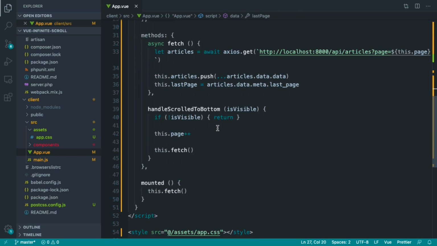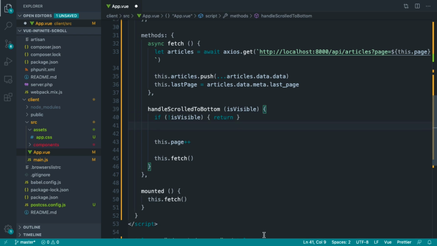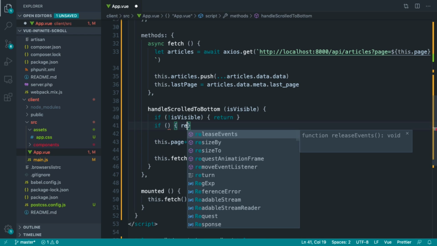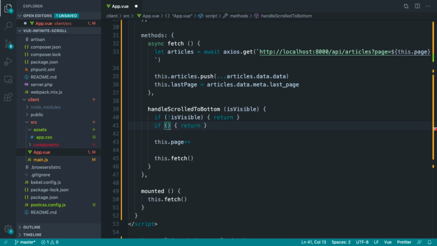So now what we can do is inside of here, just after our visible check, we can use another check to again return if a condition is met, which will be if the page that we're currently trying to access is greater than or equal to the last page, e.g. 5, then we don't want to increment the page. So if we're on the last page, e.g. 4 or 5, then don't do anything.